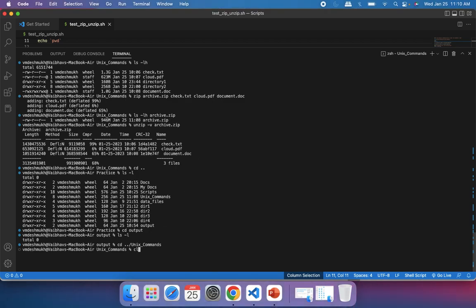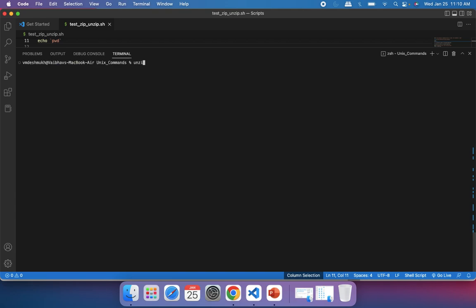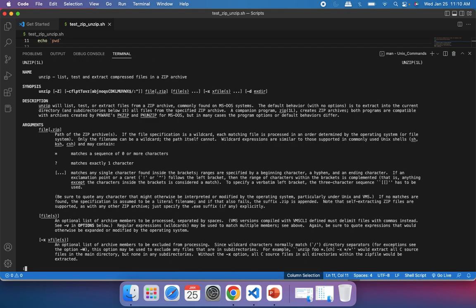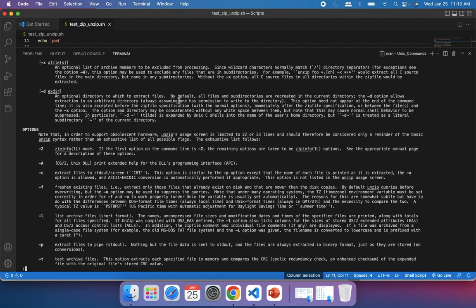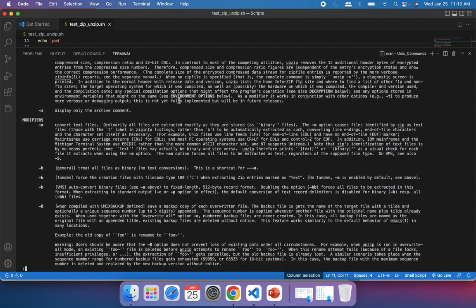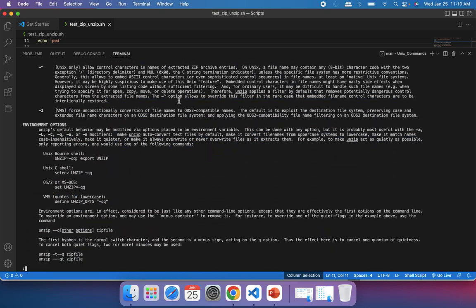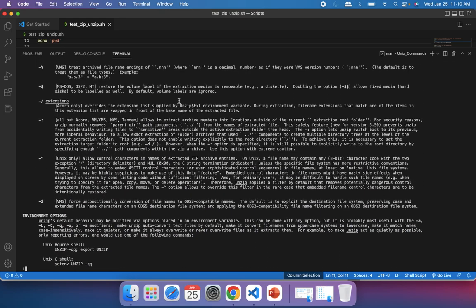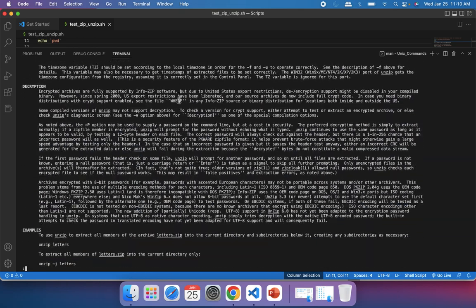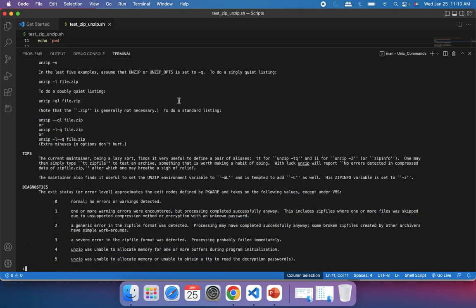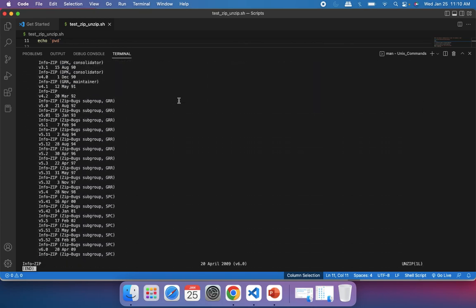Just a minute, unzip, and then I'll just clear this thing. So unzip, let's do man unzip. So yes, the way it says list, test, extract compressed files in a zip archive. So this is how one is supposed to do all these things. We will just go through the documentation, and somewhere, if you keep scrolling down, you will see the example also. So I'm just doing it very fast. If you want, you can do it slowly and learn the things.